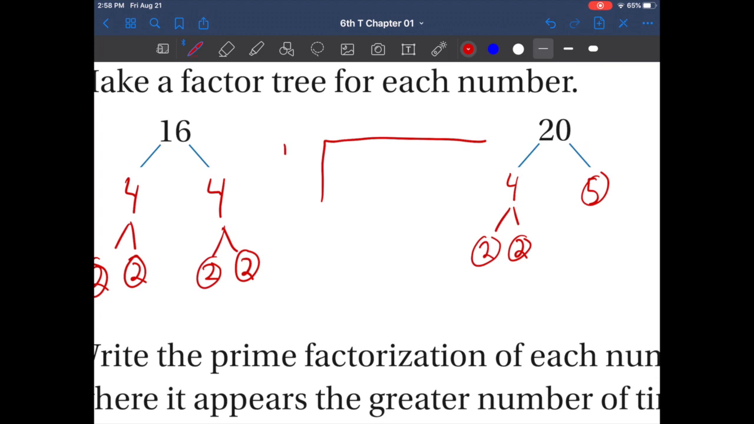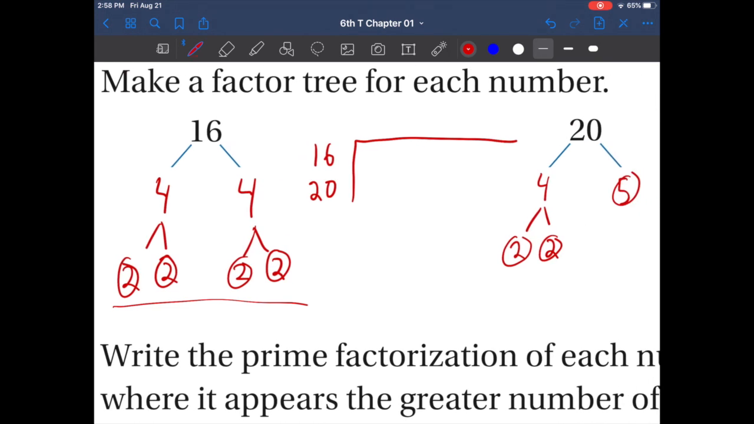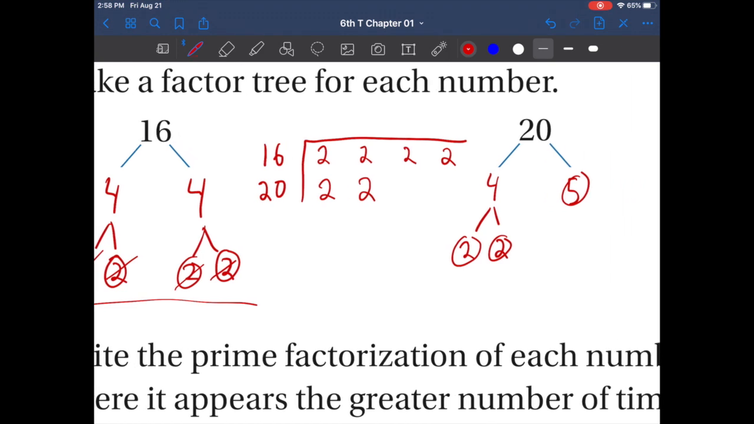So I'm going to create this little chart. I have 16 and 20. I'm going to put in all of my prime numbers. So 2, 2, 2, and 2. And over here, right, so I did all of those. And then I have 2, 2. I don't have any more 2's here, so I'm going to have to skip this, and I'm going to have to put a 5. Let me erase this really quick. I'm going to put a 5 here, okay?